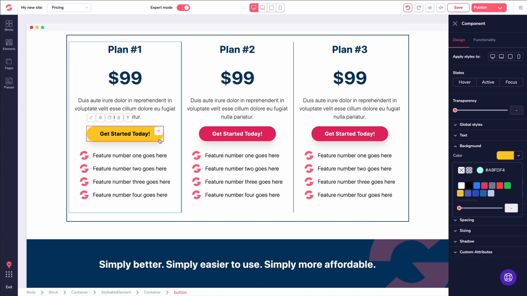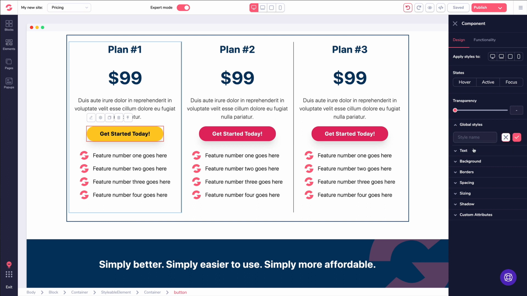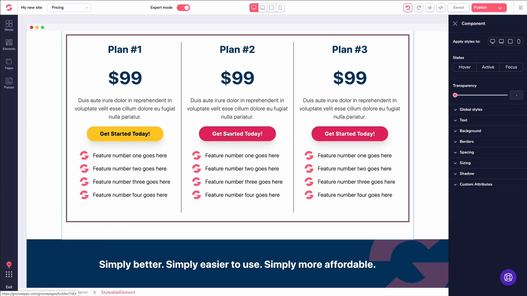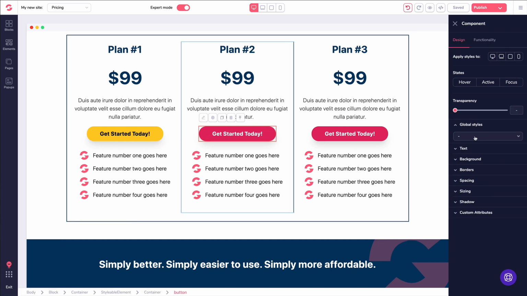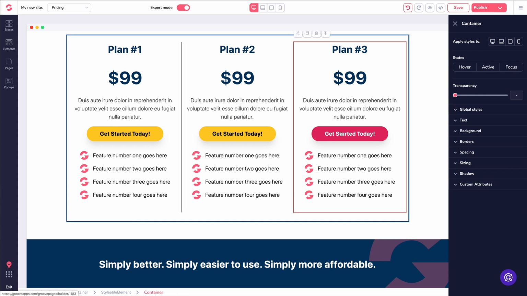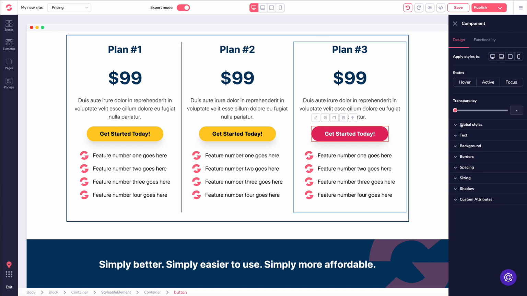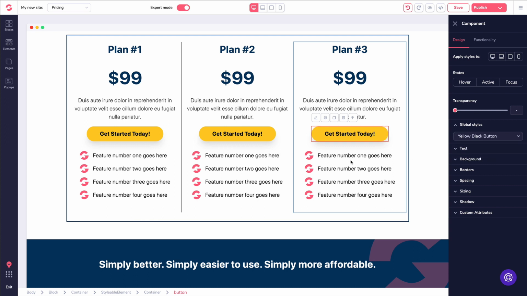The only thing is I don't feel like styling these things over and over again. So check this out. I just go to my global styles while this is highlighted, and I'm going to create a new style, and I'm going to call that yellow black button. And I'm going to click check, and check this out. I go over to this button and select it, and I just click global styles and say yellow black button. I go to this one and go to the styles and say yellow black button. And just like that. Now I can do that if I've got different countdown timers or fonts or sections or anything like that. That is a pretty cool feature, and I think it's absolutely awesome.